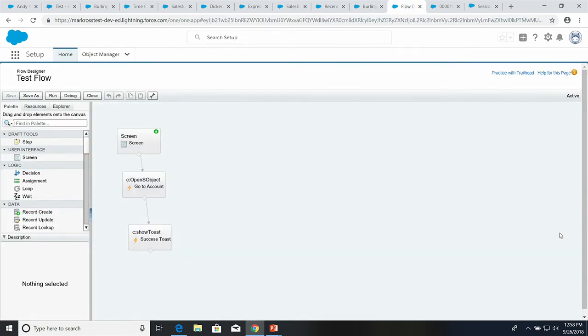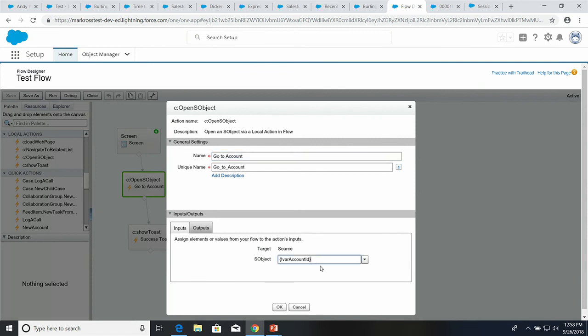Let's take a look at what this flow actually looks like. So I have a couple of these. These are my local actions over here that I've installed. And there's one here. It says open SObject. SObject is just a fancy way of saying a record in Salesforce. And all I'm doing is passing in a single variable. You pass in any ID, unique record ID, into this local action, and it will go there. That's it. Doesn't matter what type of object it is, it will go there. Theoretically, it might work with admin pages. I haven't tried it yet. I just thought of that this morning.